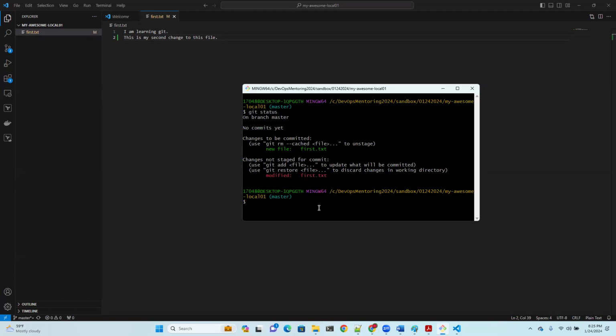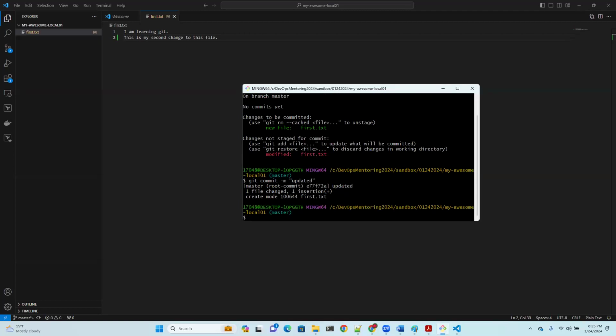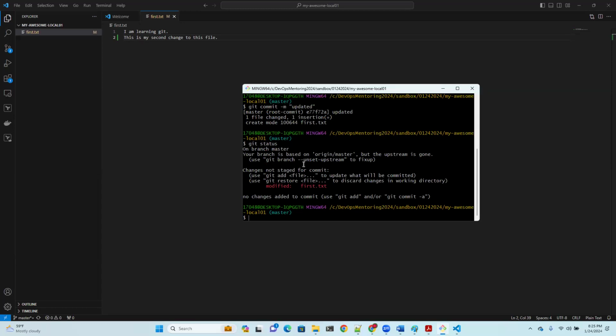If I do a commit at this moment, what will happen to take it from the staged area to a commit area? Pay very, very close attention over here. git commit -m, and I'll say, I'll just update it for now. You never want a commit message like this. You want to write some good messages, but since this is a demo, it's fine. If I do a git commit -m, and now if I say git status, see that file has been committed, but this change that I'm doing is still in my working area.